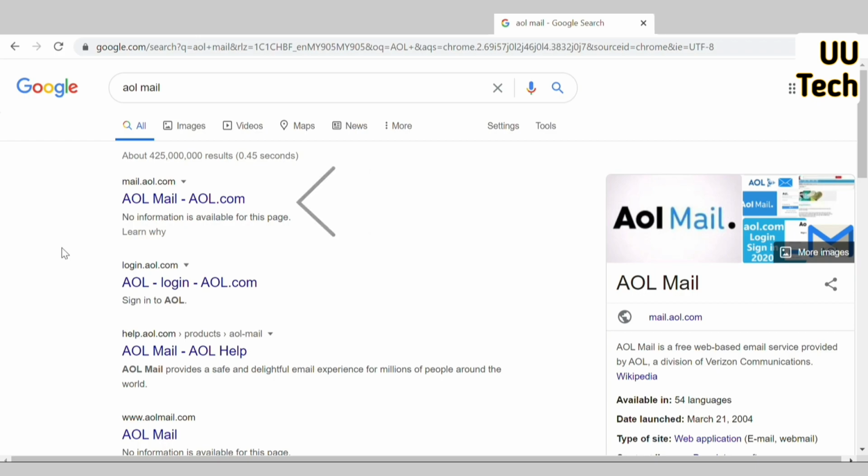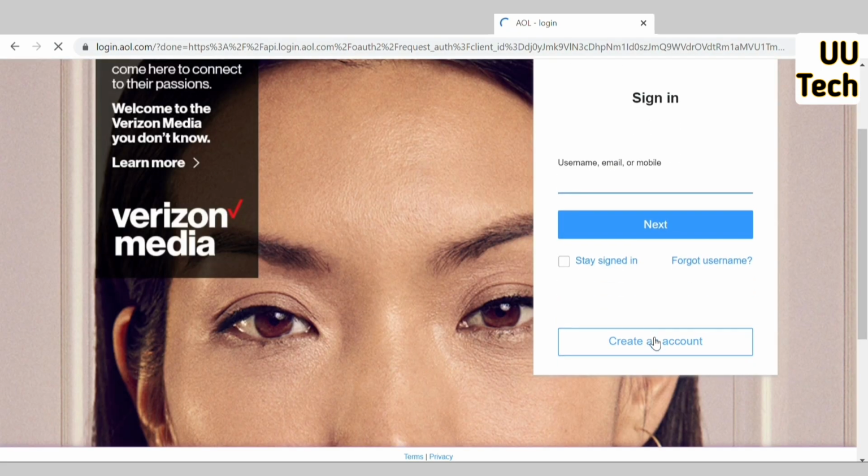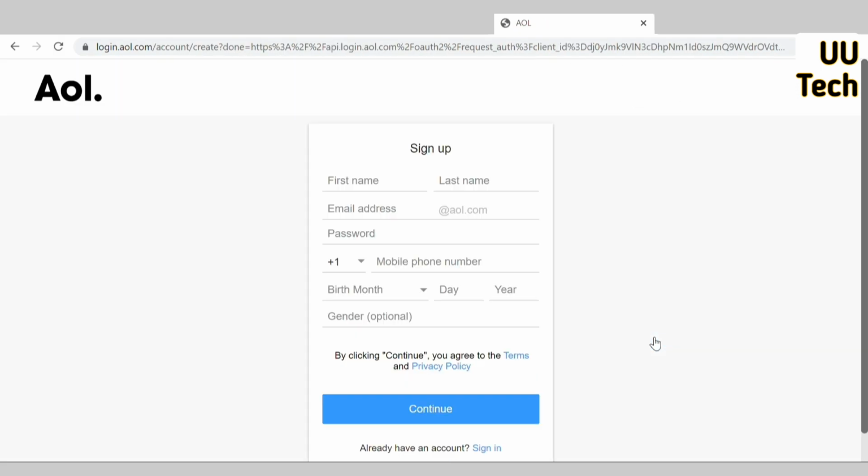Search AOL Mail on whatever browser you've got. You're on the website? Alright, cool. Scroll down a bit. Please click create an account.